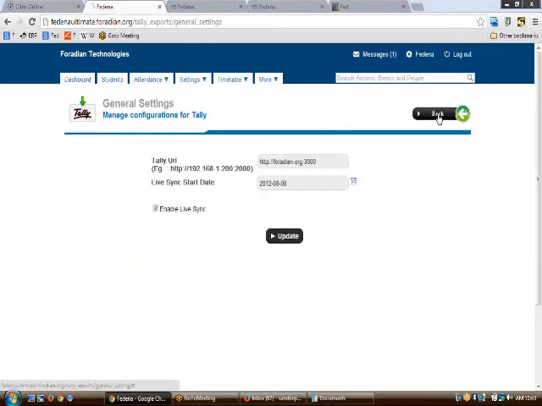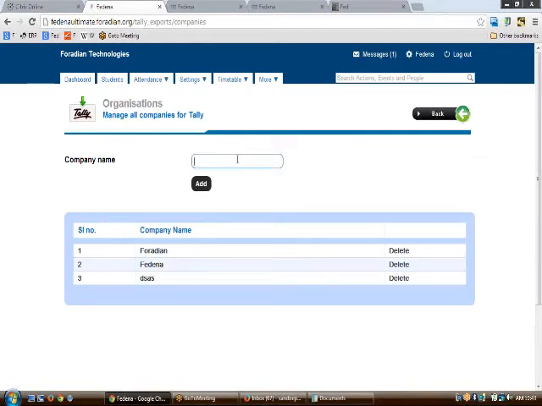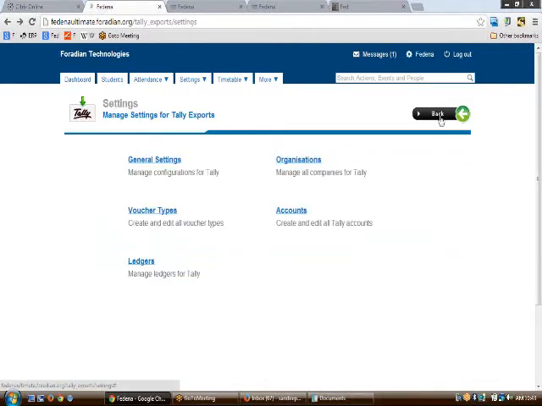The next job would be to go with the rest of the things. Here you can see that you have the organizations. The organization name that you have in Tally must be exactly the same as the one that you have here. So we have something called Foradian, Farina and DSAS. We have three accounts or three sheets in Tally where we have the company names of Foradian, Farina and DSAS. So it must be the same that we have put here.